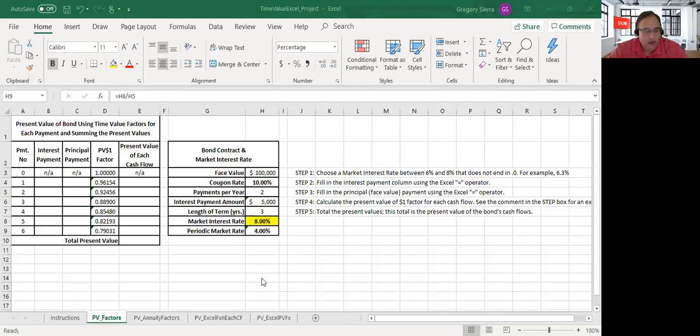Hello, I am going to show you how to do the present value of a bond Excel project. This recording is going to go pretty quickly, but I'm assuming you will pause and rewind or whatever. I'm actually just going to crash through the project and complete it. So let's start with the instructions.